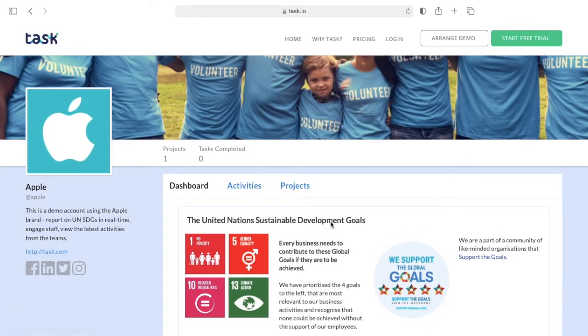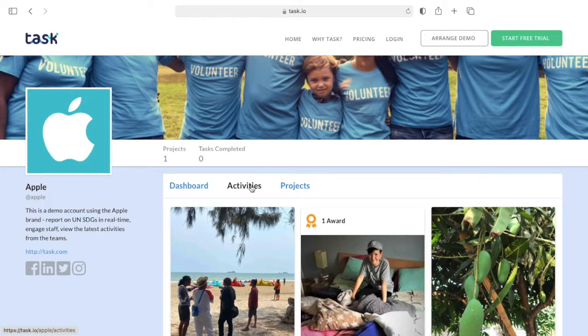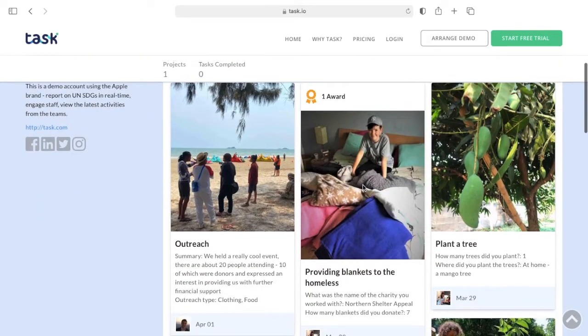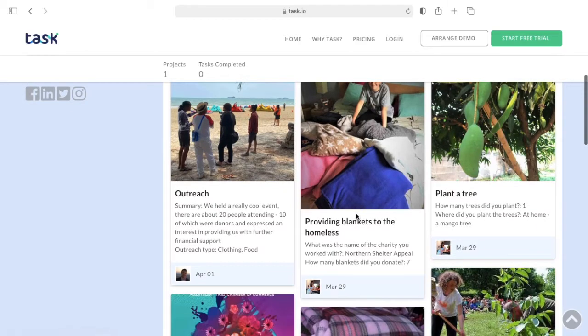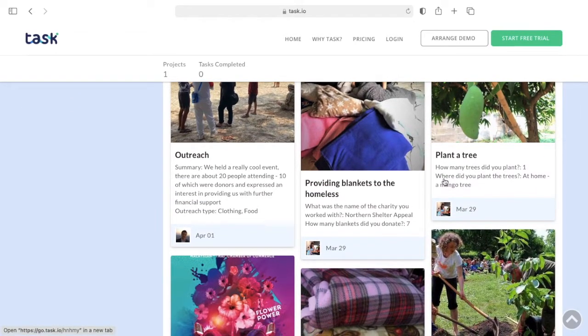Now, there's a couple of other areas here. The activities are related to the task data, and in a minute we'll jump onto the app and show the employee engagement level of what's happening here. So here we can see activities that link to data on that dashboard. We can see here, plant a tree is something that's being encouraged in line with the environmental programs. There's also, as we know, providing blankets to the homeless.